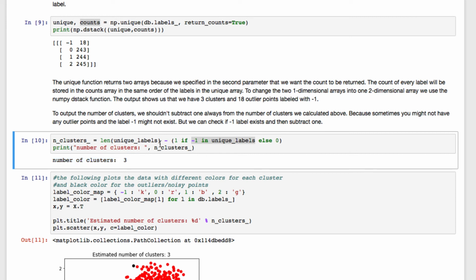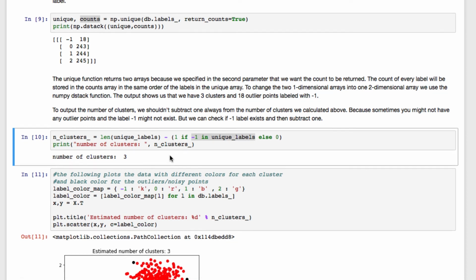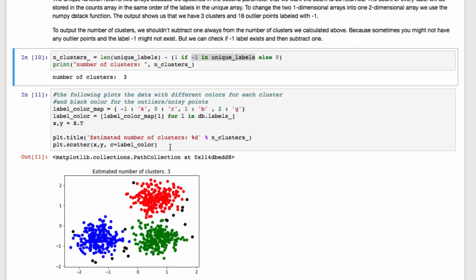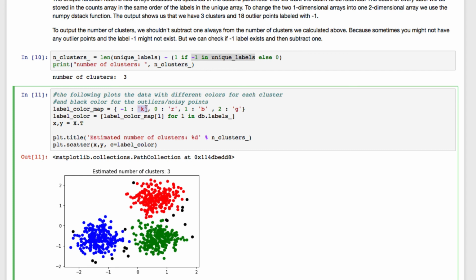Now we want to visualize the clusters. We've already visualized the points before, so we know how to plot the points in a scatter plot. But we want to add colors, a different color for every cluster. So we have the labels, and the labels are -1, 0, 1, and 2. So simply what we will do is that we will map a color to every label. For -1, we're going to specify the black color, for 0 red, for 1 blue, and for 2 green.